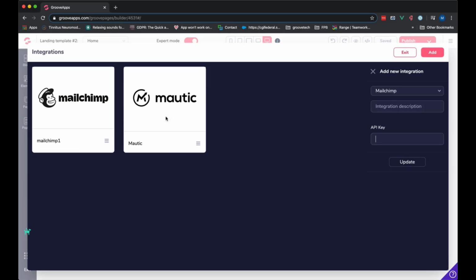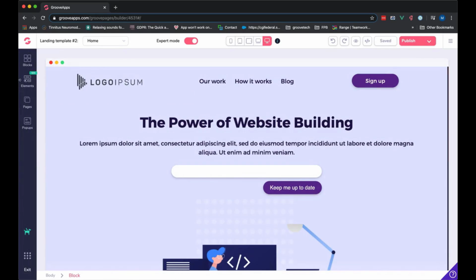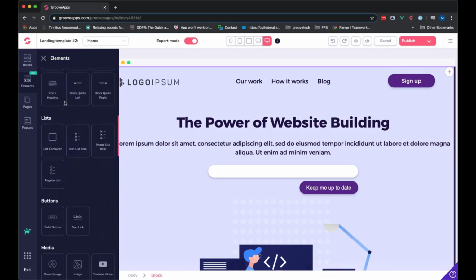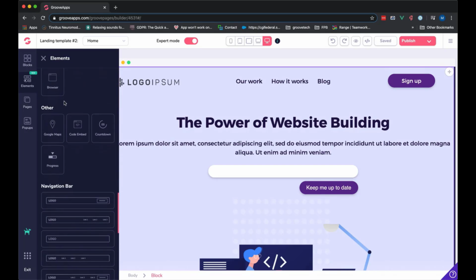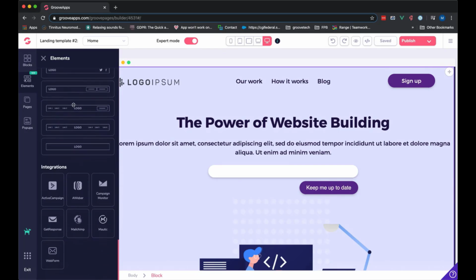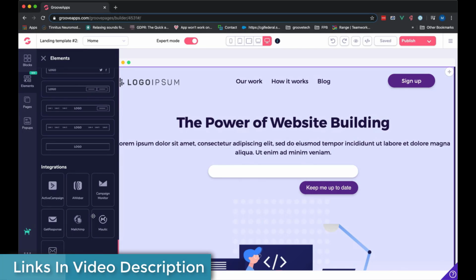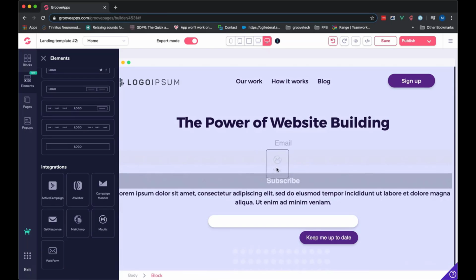Once you have configured your integration in the My Integrations modal, you can then actually start using the integration elements, which you can find under Elements. And if you scroll all the way down, you'll find the section labeled Integrations, and you'll see that for each of the integrations that we have available, you'll find an integration element right here. So for example, I have configured Mautic already, so I can go ahead and use that one, right? So I just drag this onto the canvas.